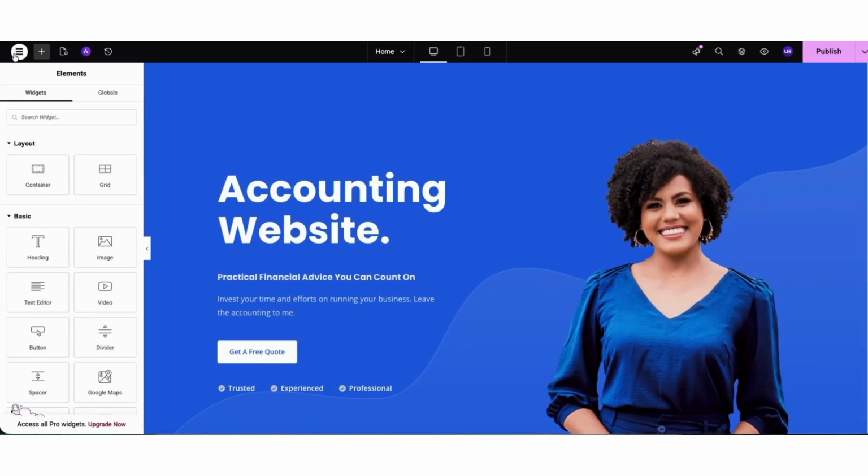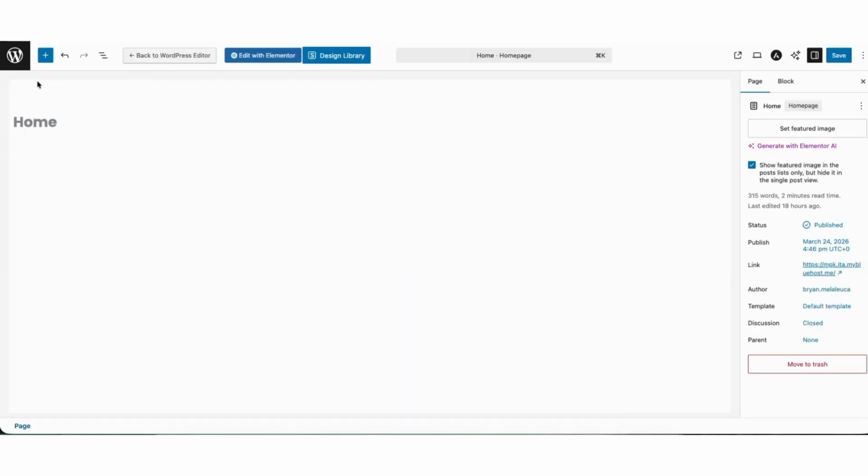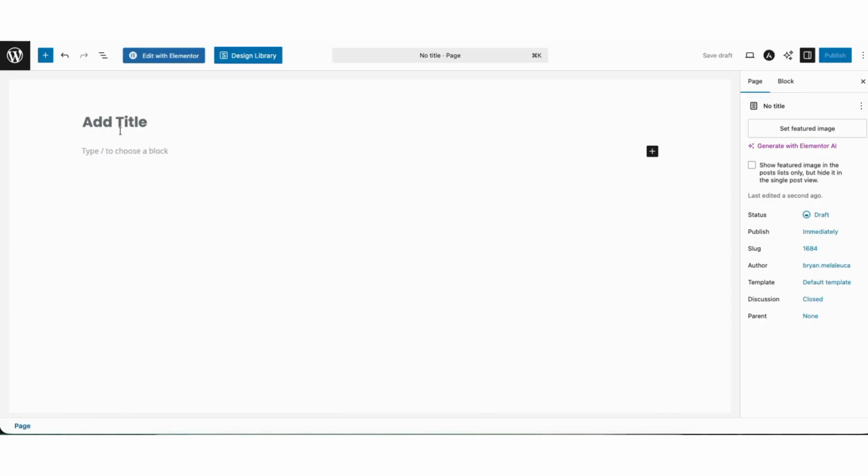If you click the Elementor icon in the top left, then click Exit to WordPress, then click the WordPress icon, it'll take you back to your WordPress dashboard. Under Pages, click Add New to create additional pages like a Services page, About page, or Contact page.